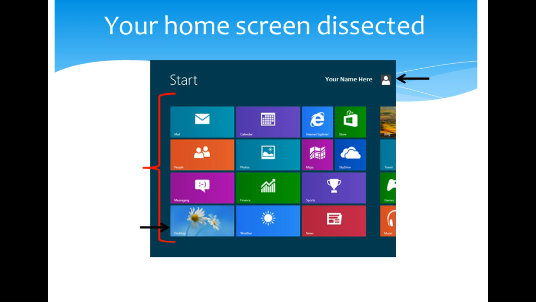Once you get past your lock screen, you're going to see something that looks similar to the one I have on the screen. On the left hand side, if you notice, I have tiles listed. And tiles are shortcuts to applications.